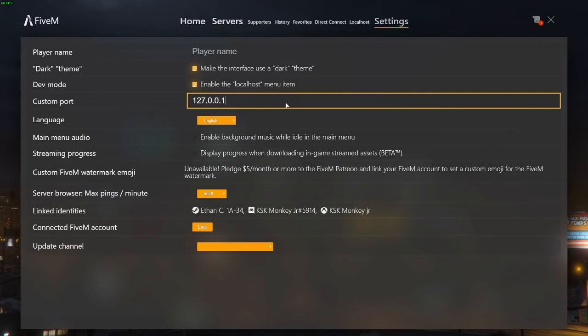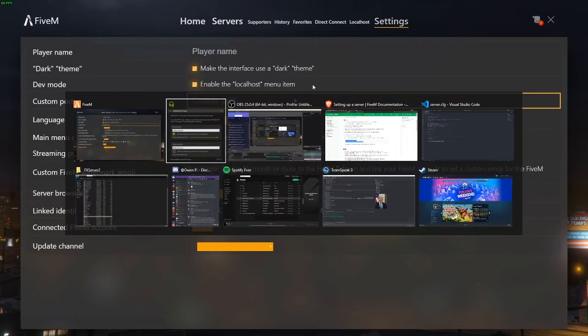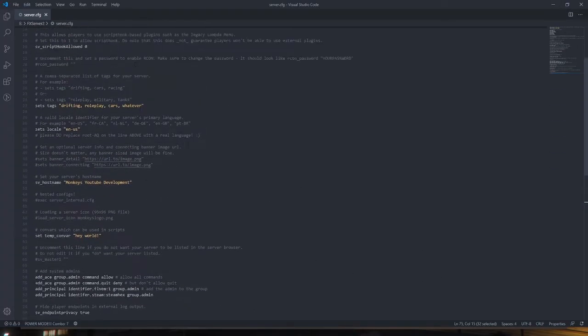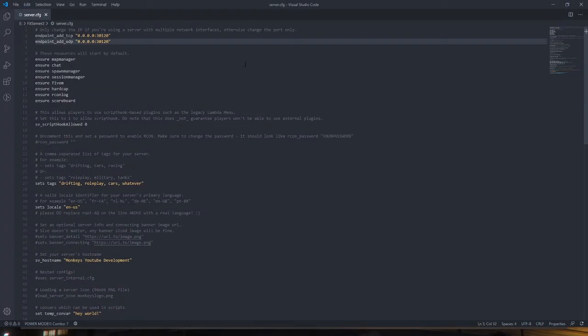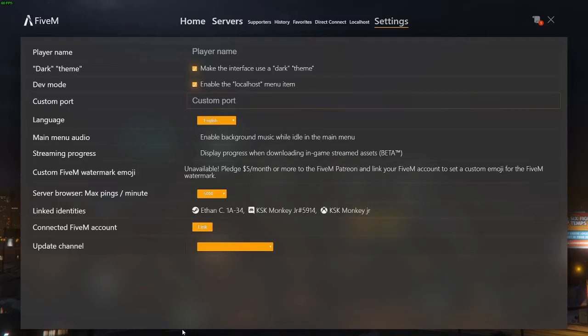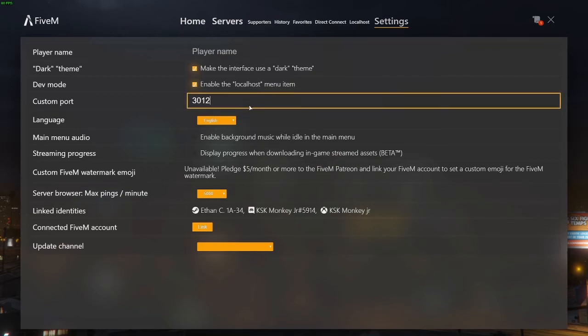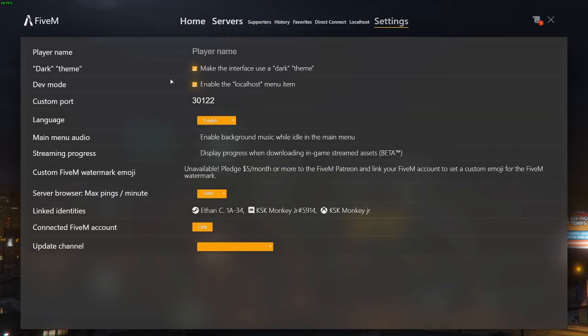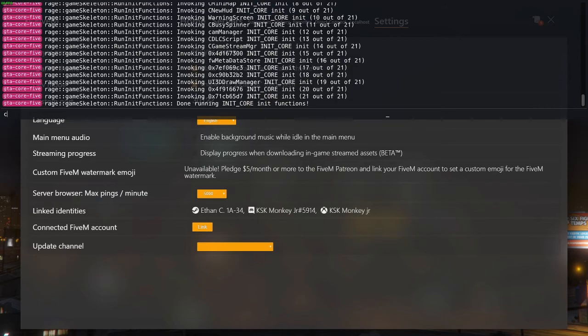Now, if in the server.cfg you happen to have a couple of localhost servers, and maybe this one is 30122, you're going to have to declare that here when you try to direct connect, or else it won't connect you to the right server. You just save that, and then you can click localhost. Now there are a few other options you could do in here.